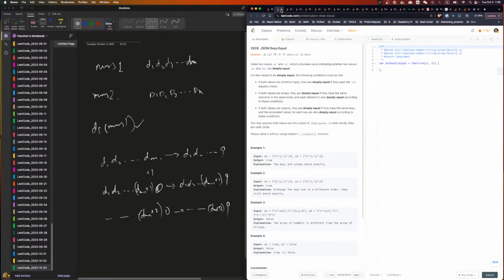All right, JavaScript. Let's do JavaScript. Return a Boolean value indicating whether two values are deeply equal. If both are primitive, compare them. If both are arrays, they have the same elements in the same order, and each element is deeply equal. If both are objects, same keys and the associated values are deeply equal. You may assume both are valid JSON output. This is _.isEqual.